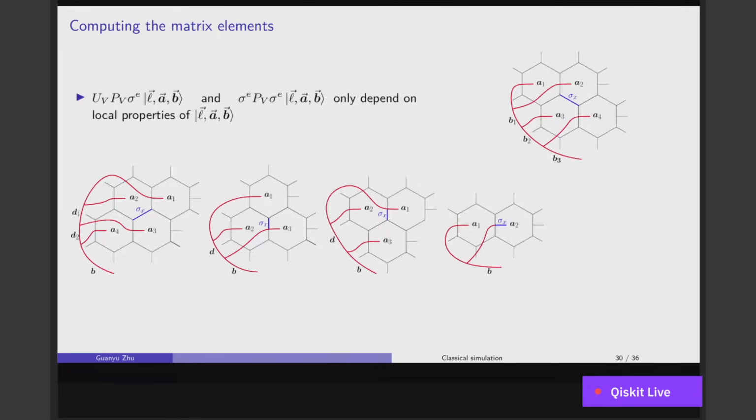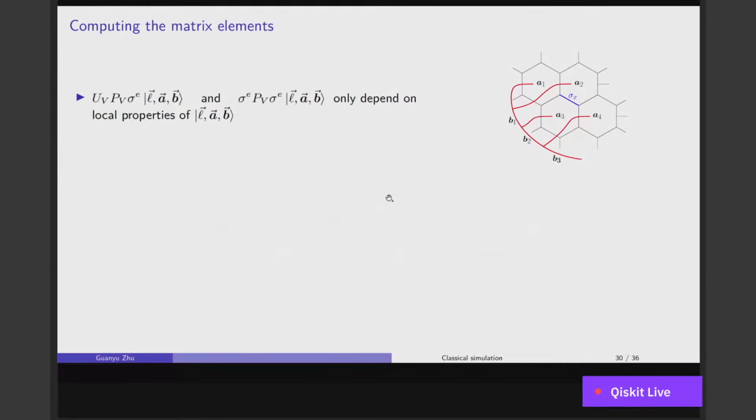It turns out there's a nice property that this matrix element or the action of these noise operators only depends on the local property of your anionic fusion states. Basically, it only cares about this anyon charge in the neighboring plaquette of this Pauli operator. So you only need to calculate a finite number of them. So there could be other crazy fusion trees around, but they won't affect the calculation of the matrix element.